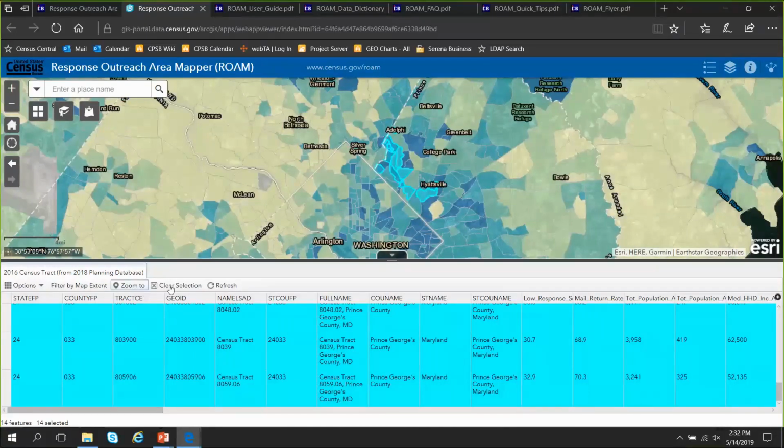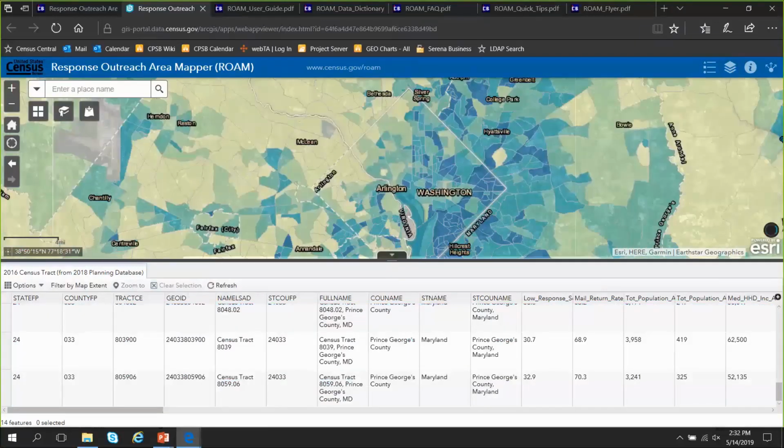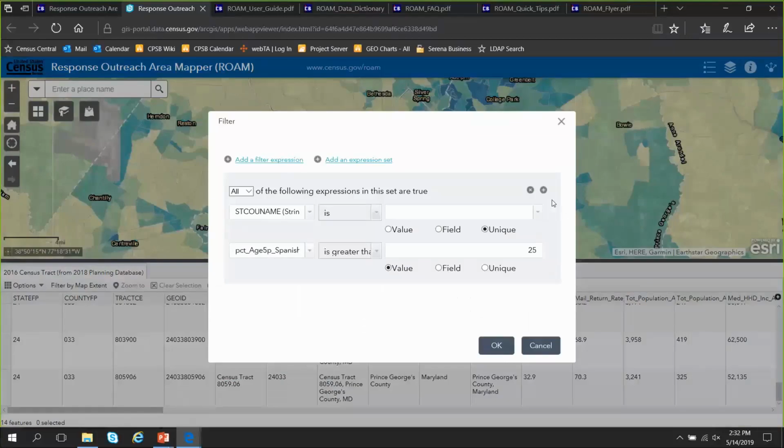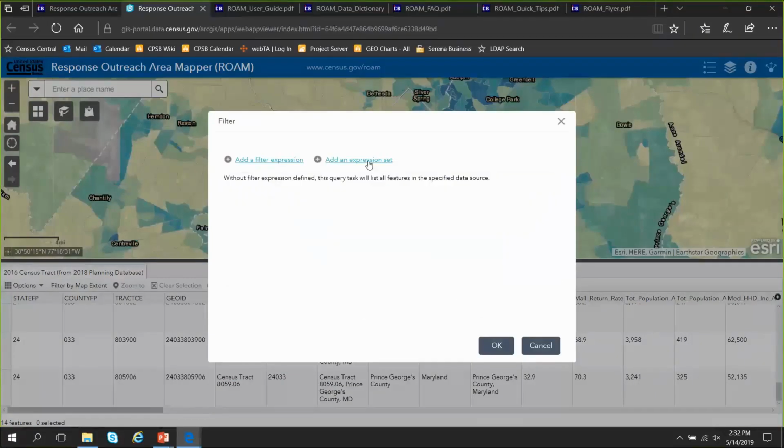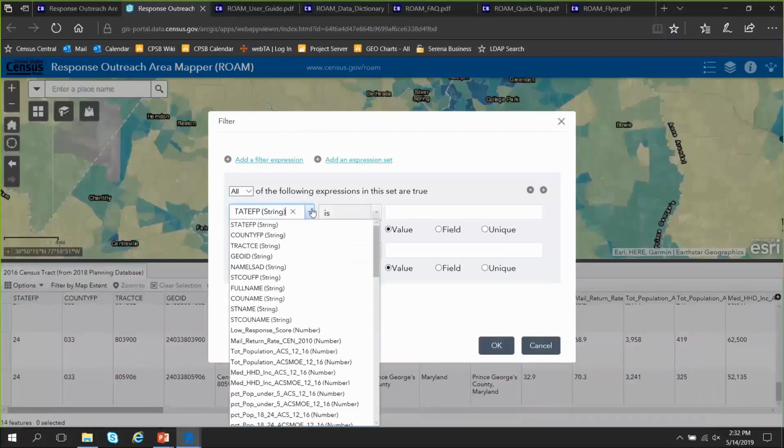But I want to look at this from a different angle. You may not typically think of wealthy areas as having low self-response. So let's look at census tracts in DC. I'm going to clear our selection on the map, and we're going to execute another filter. So we can just X out of the one that we've already generated and start fresh.